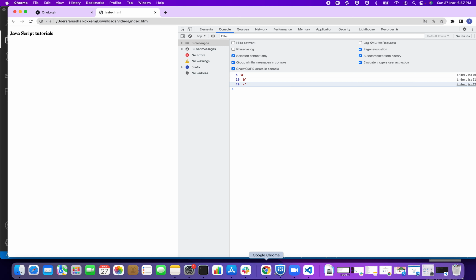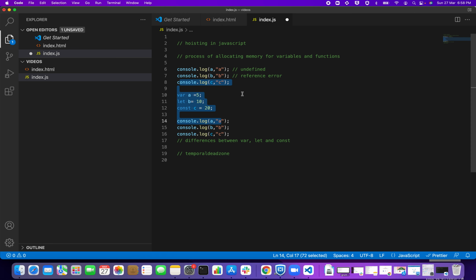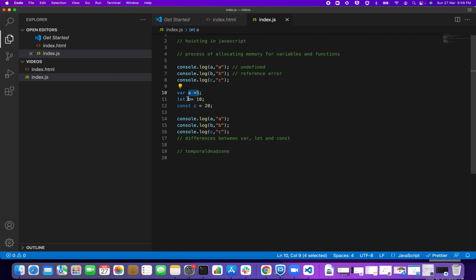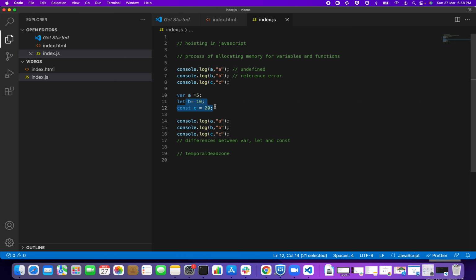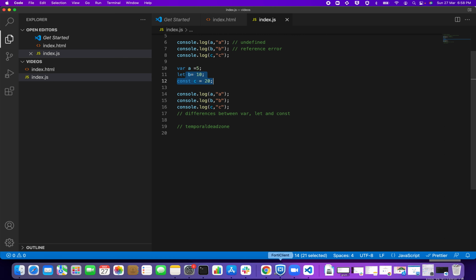Let me show you that. You see undefined and a reference error. So hoisting is the process of allocating memory, and these three variables get hoisted. I mean, the memory is allocated for all three, but for let and const variables, a different memory space is allocated. In case of var, it will get a global scope, whereas b and c will be allocated with a different memory scope.